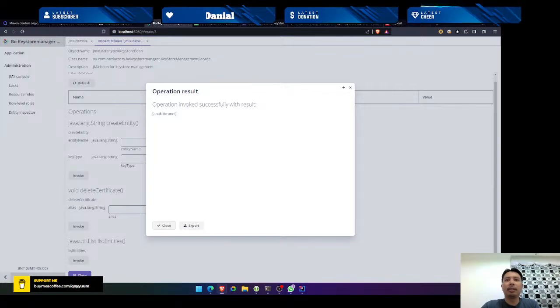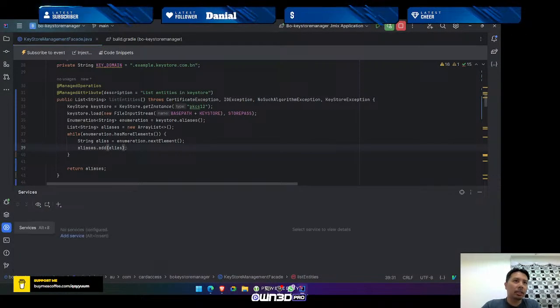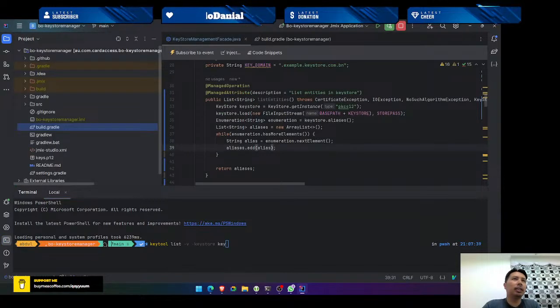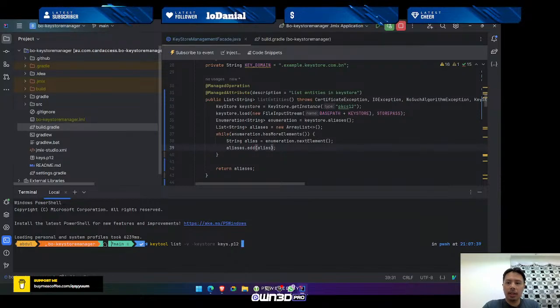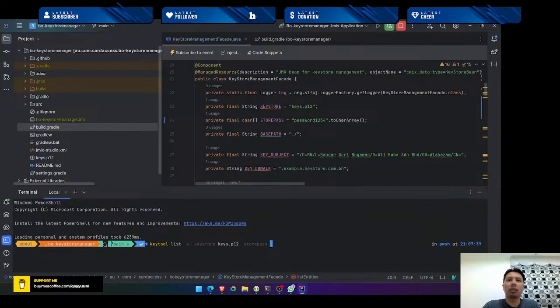If I were to run that as a service terminal, okay, so keytool, what was that, list -v, and then keystore. What's the name of the file again? Keys.p12, and give it a store pass. What's the password? The password is password1234.